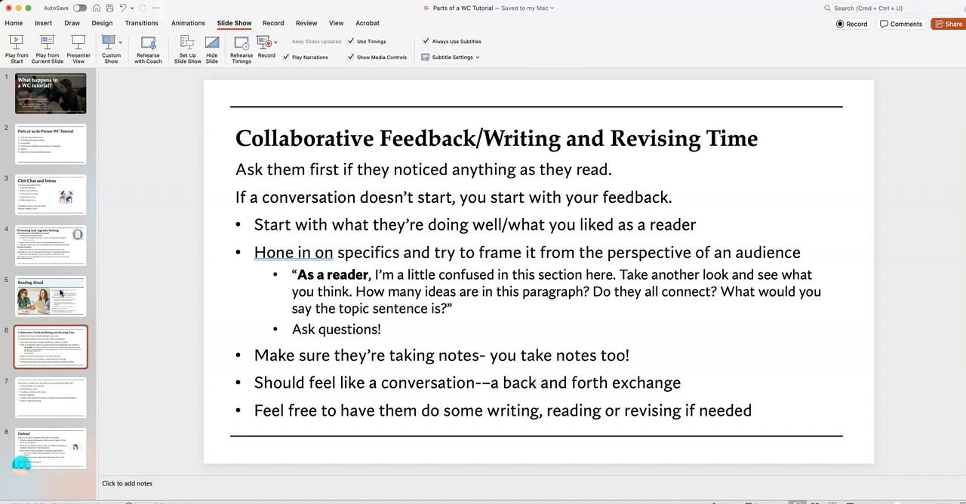Then you want to hone in on some specifics. Try your best to frame it from the perspective of a reader or an audience, okay? This helps you kind of remove yourself from the judgment process and just makes them think about things in terms of a reader, okay? So you could say something like, as a reader, I'm a little confused in this section here. Take another look and see what you think. How many ideas are in this paragraph? And have them kind of talk that through. Do you think they all connect to each other? What would you say the topic sentence is?